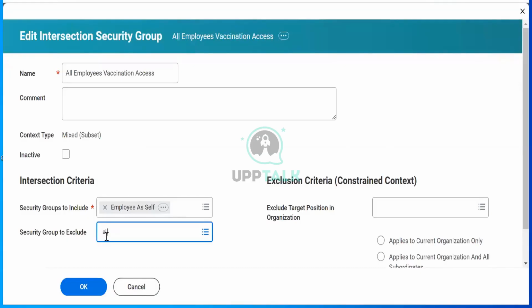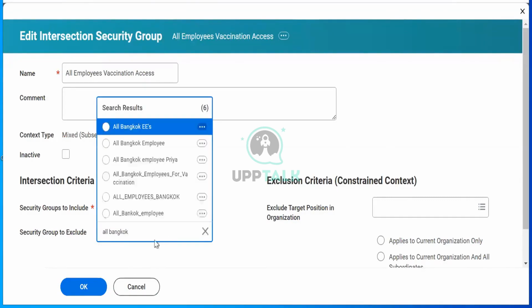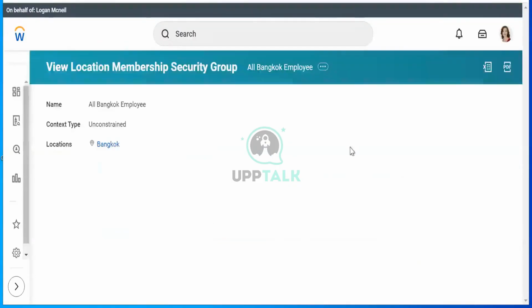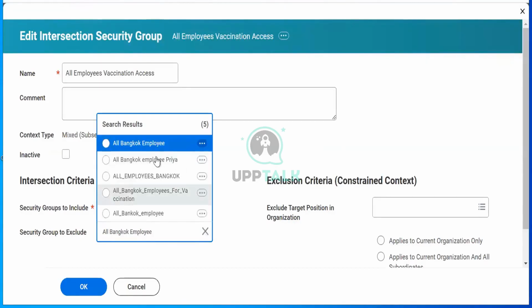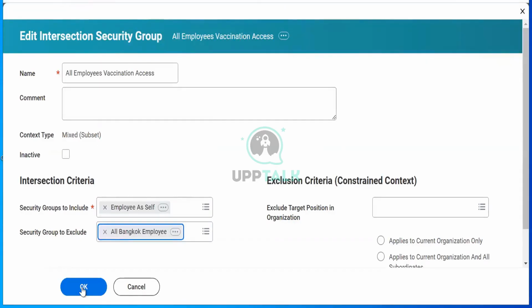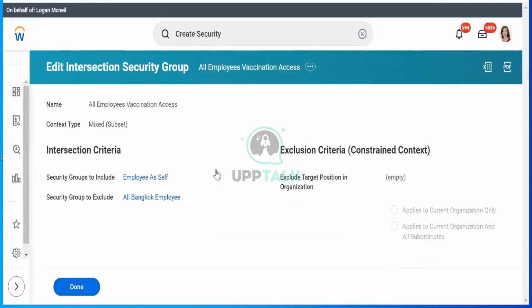Now I have taken the location membership security group, which includes Bank of, which I am adding under the exclusion list. Actually, that means it will exclude the permissions that we are giving. Now the exclude function will work. Let's add this to the vaccination.